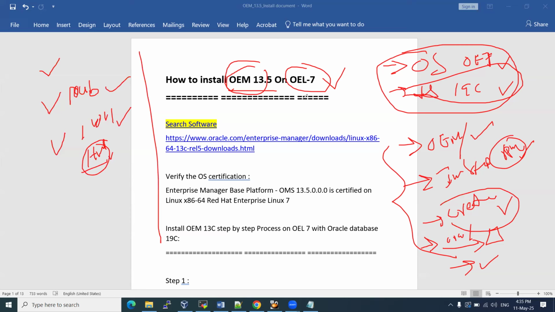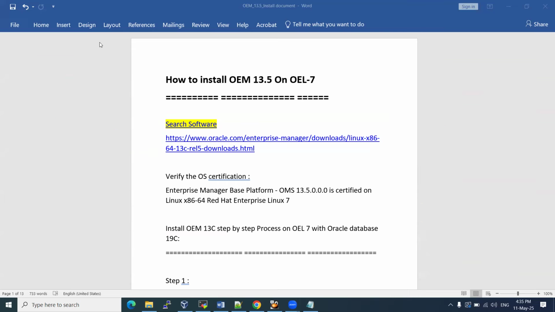And compared to the normal database software or operating system, we don't need to unzip the OEM software. As part of the software, we need to download the .bin file as well, the first file, and the remaining things the bin file will automatically take care of. This is the high level, guys.